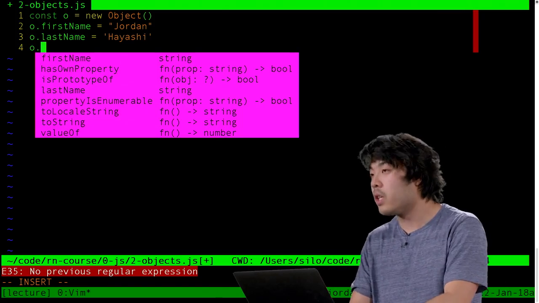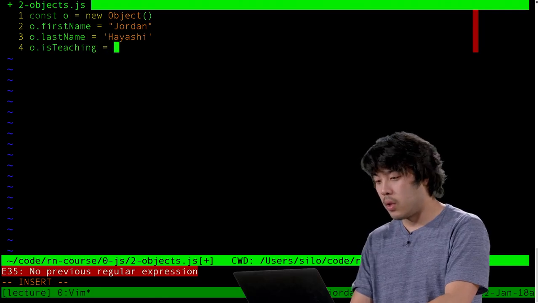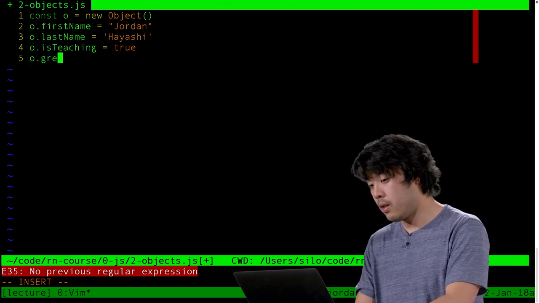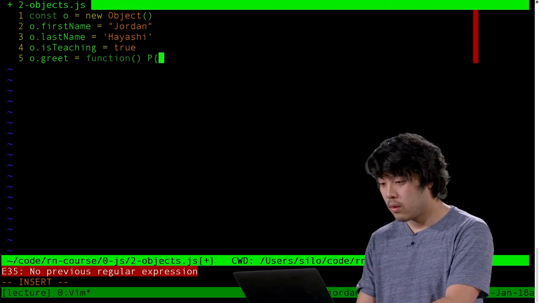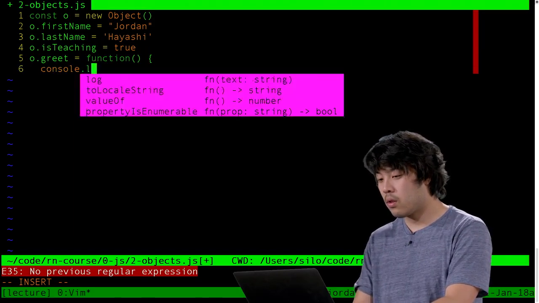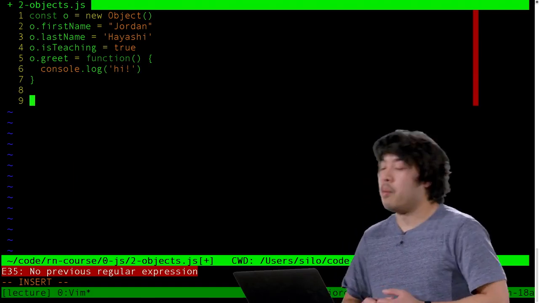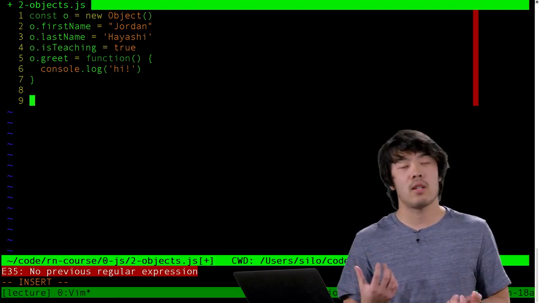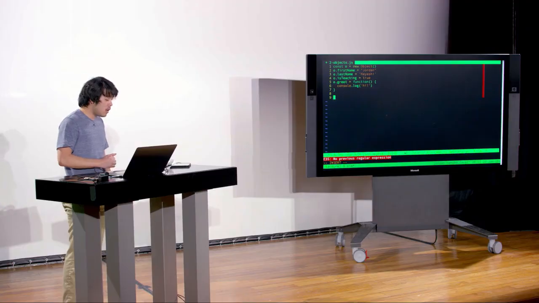So something other than a string, we can do a Boolean, so is teaching. And we can assign that to true. O dot greet. And we can give that a function. So that would be one way of creating a new object, is to use this new keyword along with capital Object, and that says, hey, give me a new object, and I'm just going to fill it up with these values using this dot notation.